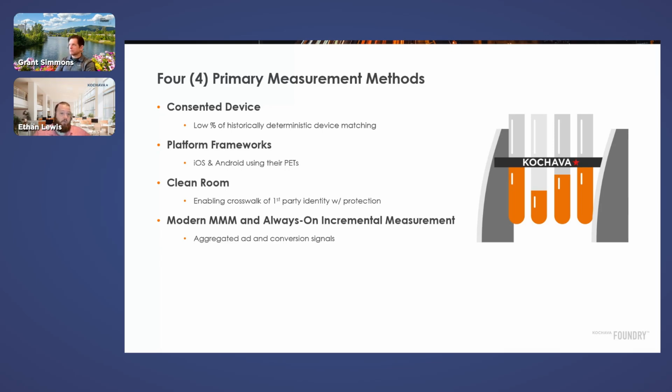It's SK Ad Network. For Android, it's Google Privacy Sandbox, and a lot of the capabilities that they're pushing out, including even things like Google Refer. And it'll be interesting to see how that changes over time.